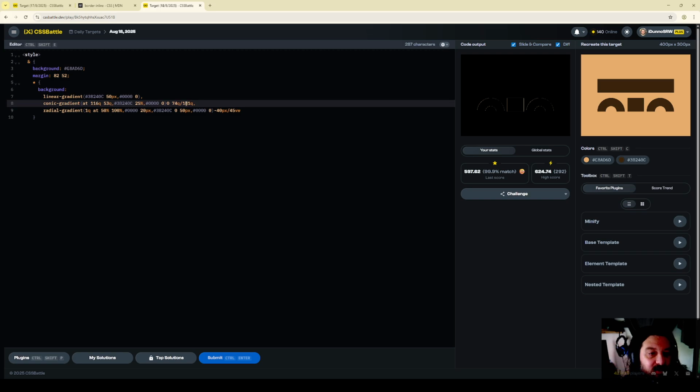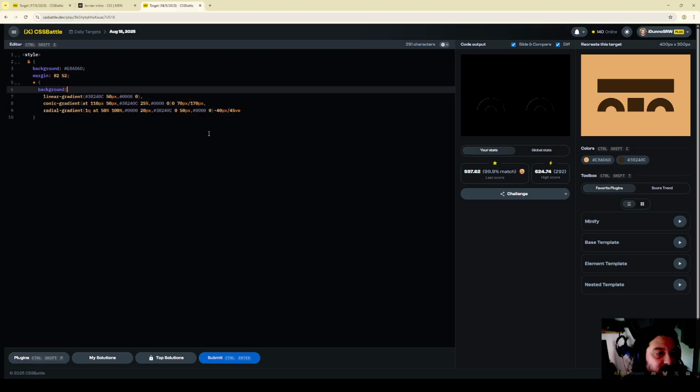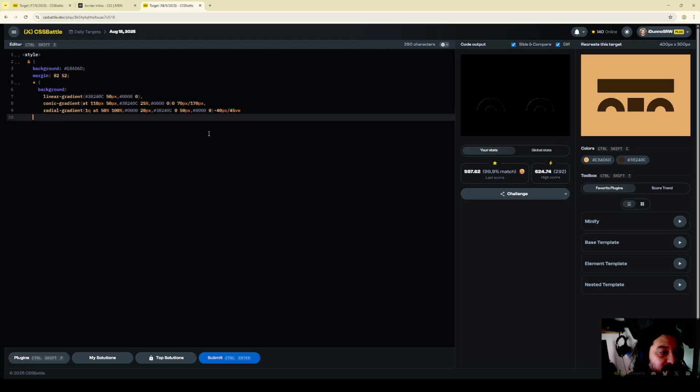So let's put this back as a pixel value, and this as a pixel value. We'll change that back to 110 pixels and that to 50 pixels, because those are accurate numbers. We'll get rid of that.